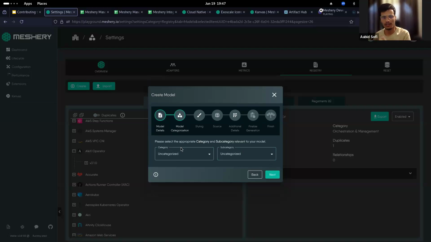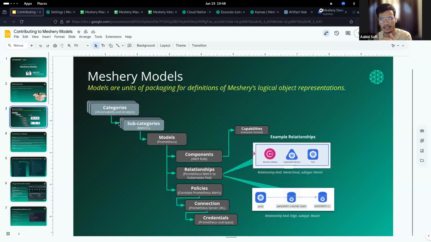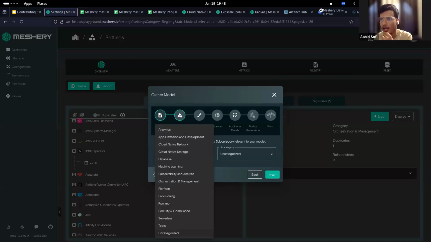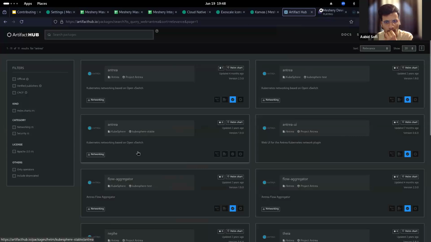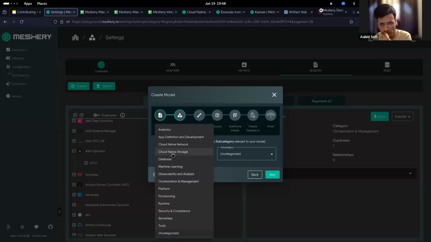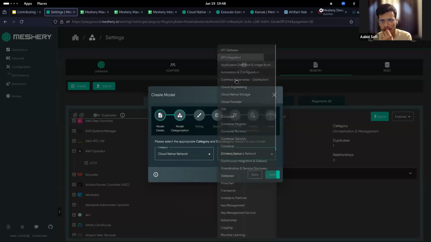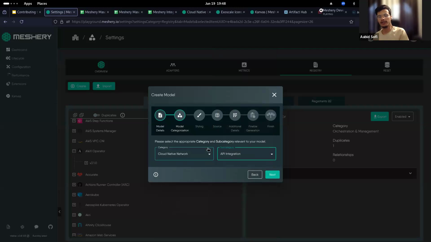This is a pretty simple stage. In the first, I just gave it a name. Here we categorize the model. As I think the slides already showed at a high level, we support categories and subcategories for grouping models, so they are easier to manage and find. This is a networking based thing, so I'll give it the category of cloud native network, and let's call the subcategory API integration. So I've given it a category and subcategory, making it easy to find and look up.